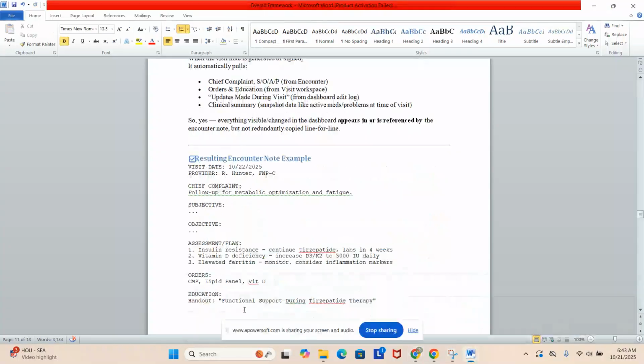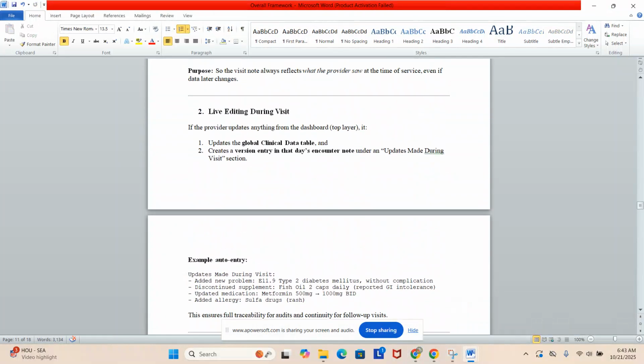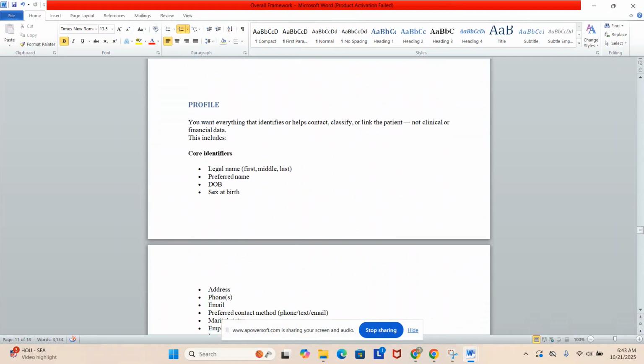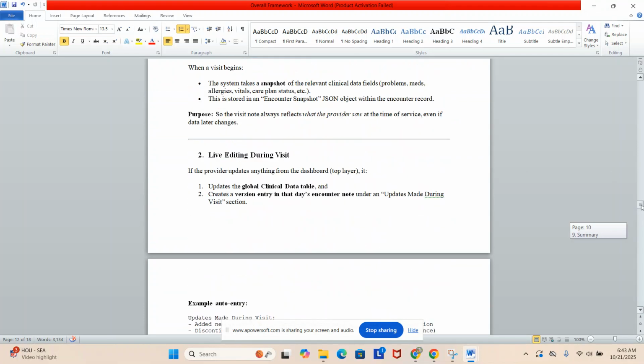All right, so we are discussing here how the patient's EMR essentially should be organized, and now we're going to talk about the other components of the patient's actual chart.